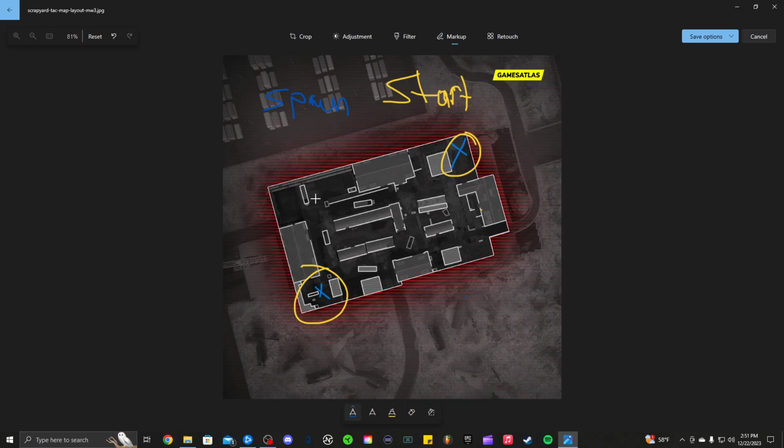Yeah, so this is Scrapyard. Like I said, most of us really know this map. I'm going to mark some of these spots for you guys for the spawns. And of course, we do spawn over here.